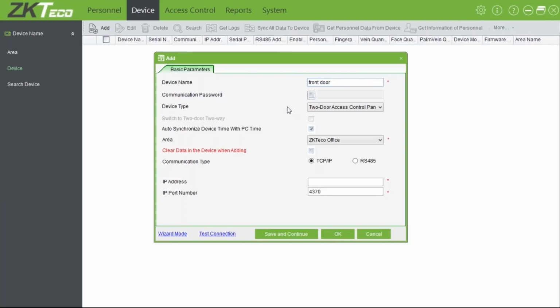You can set a communication password. This is not recommended. If you do set a communication password and your software crashes or your PC crashes, you'll have to remember the communication password again if you wish to add the device. And it is something that you do forget very easily because it's not something that's used often.